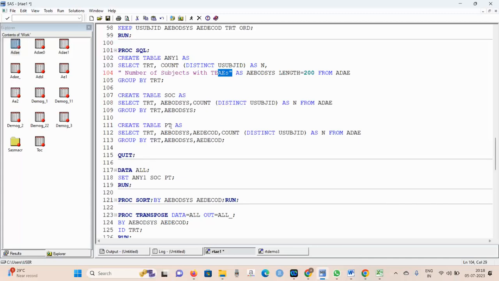And the same goes with the preferred term. So you apply the AE Boresis. In the AE Boresis, you have to take the AE decoder. Okay, and this is also very important.